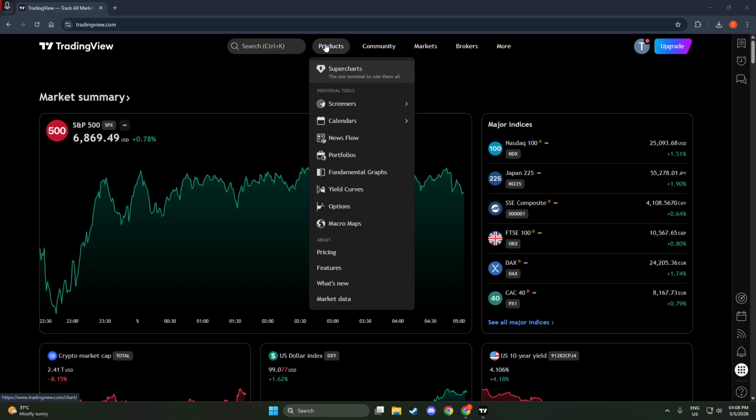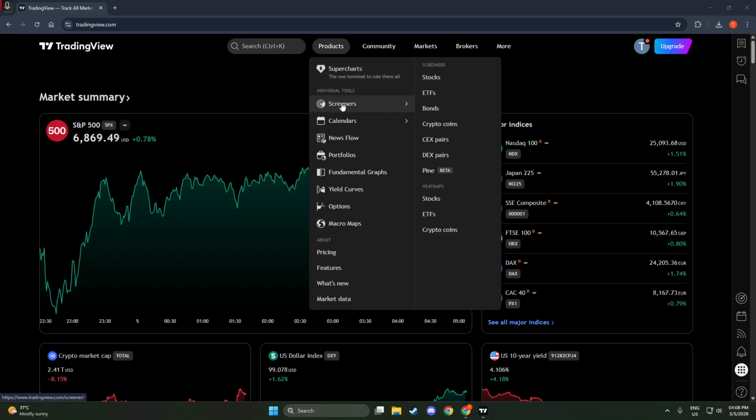With the Products menu open, move your cursor to Screeners. This is the section where TradingView groups tools that organize markets by different criteria. You don't need to open a screener right now, just hover so the submenu appears. In that submenu, find the Heatmap section.